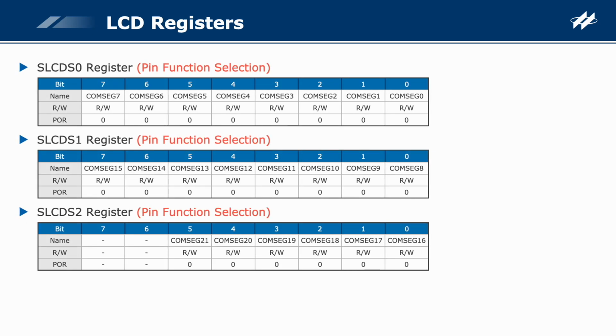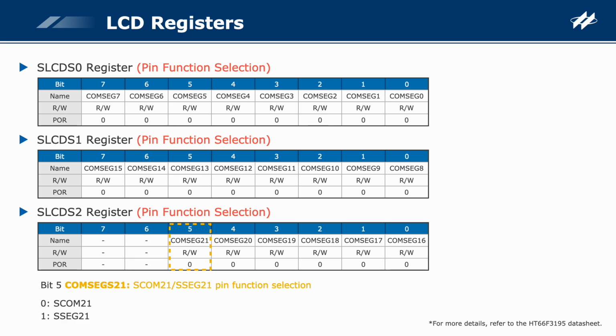The registers SLCDS0 through SLCDS2 are the pin function selection registers. To illustrate, the COMSEGS21 bit in the SLCDS2 register is used to select whether the corresponding pin functions as SCOM21 or SSEG21. A complete listing of all registers and their specific functions can be found in the HT66F3195 datasheet, as covering each one in detail is beyond the scope of this video.